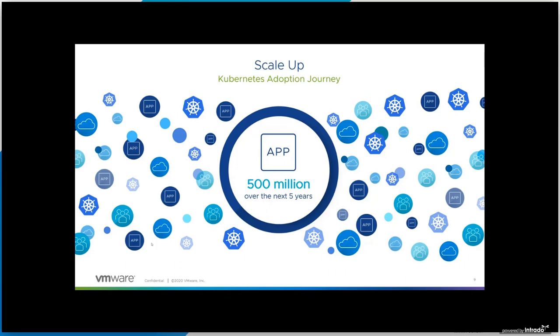Now, in that case, the challenge is even greater because now that you have lots of different components and applications and lots of different clusters, how do you still get that consistency and how do you manage everything under the same control plane?